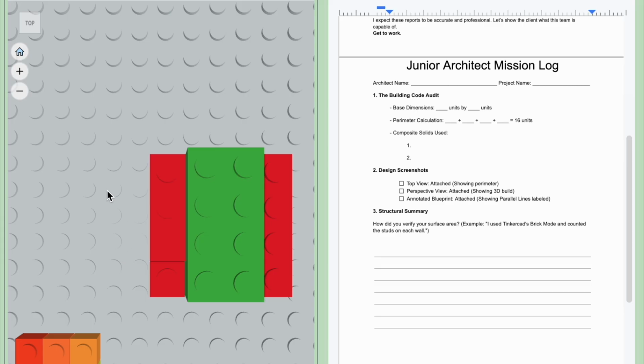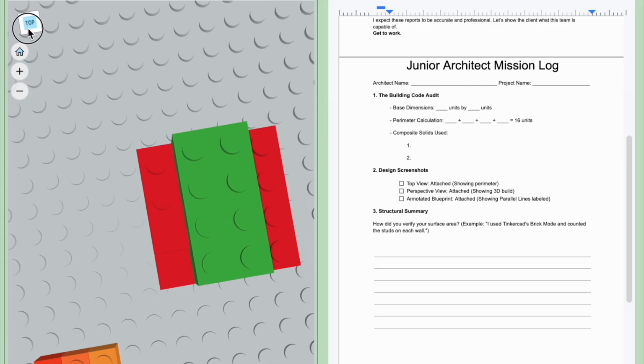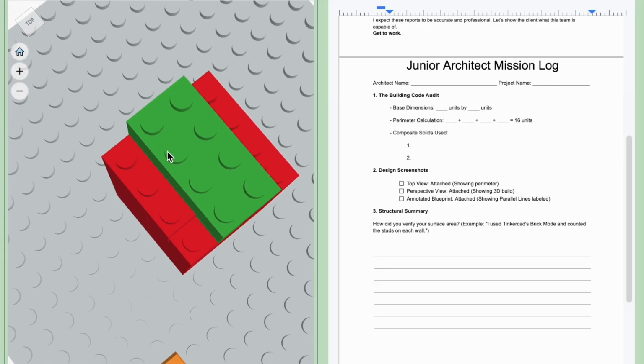and zoom in. Maybe angle it just a little bit so it's easier to see. I can count the studs on each Lego side. So I know that on this side of my shape, there's 1, 2, 3, 4 Lego studs. Going across this side, there's 1, 2, 3, 4 Lego studs. Same on this side, same on this side. So if you're doing the perimeter calculation over here, 4 plus 4 plus 4 plus 4 equals your 16 units that you need for your perimeter.